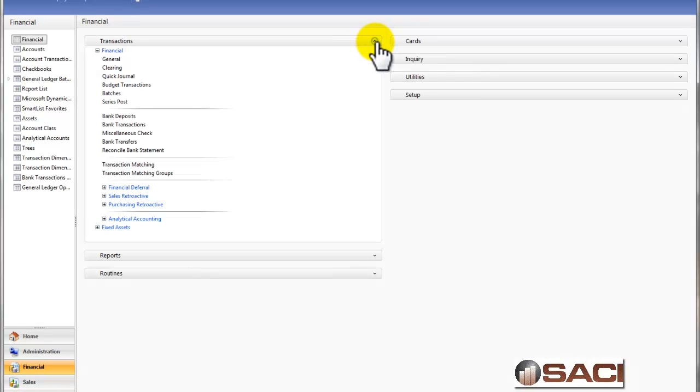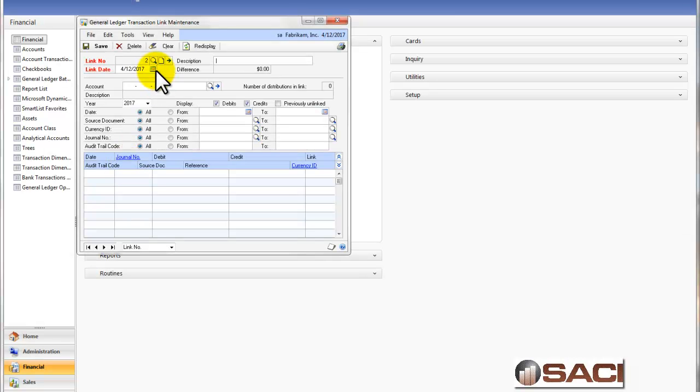So let's start using it. The first thing we're going to do under the transactions is simply click on transaction matching. And then you could create a link such as month-end closing, and you can attach transactions to that if you want to. I'm going to put in an account number, and let me change the year, and we can see transactions, and if I want to link them, I'll just simply click on the year.